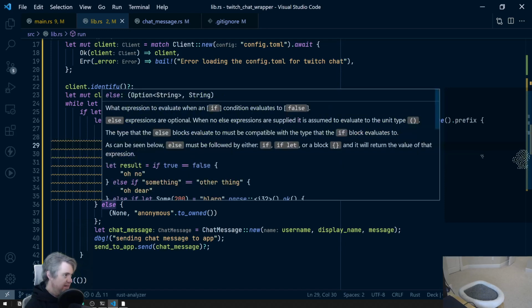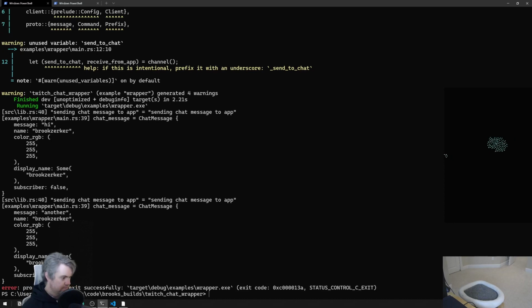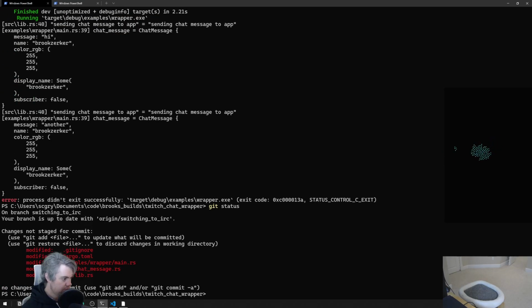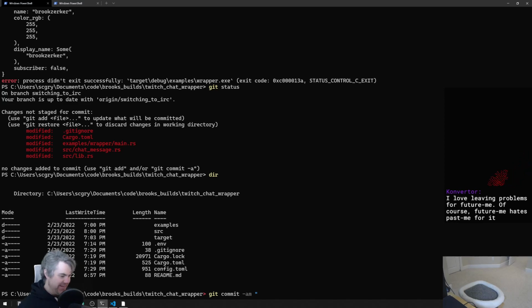So I'm going to go ahead and commit all these up. Okay, so our Cargo.toml is on there, but the config is not, which is exactly what we want. We don't want that being passed in accidentally. That has my token in it. You love leaving problems for future me? Well, in this case, I'm leaving the problem because it's time for me to head to bed.